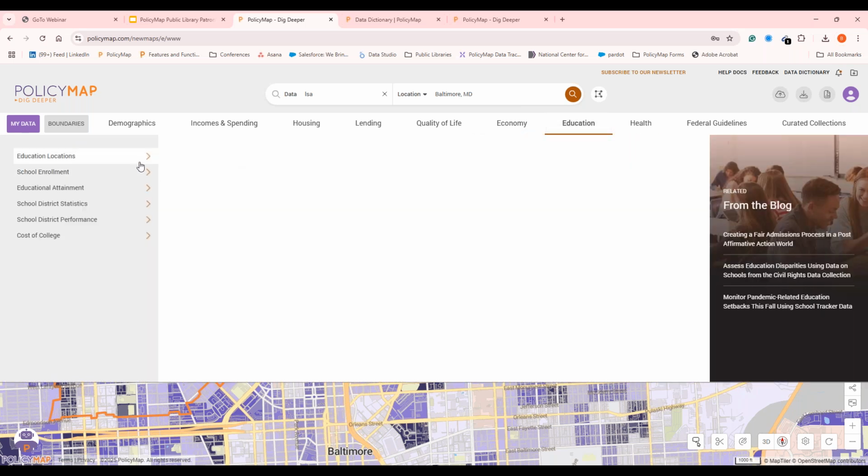Under education, you'll find information about education locations, school enrollment, educational attainment, attainment by race, school district statistics, and school district performance. Again, a great use of information about people who are maybe looking to relocate or looking for a new neighborhood or need more information about the community that you're working and living and spending time within.